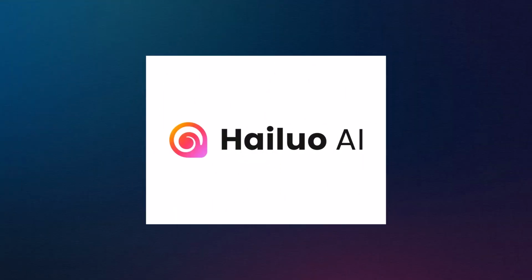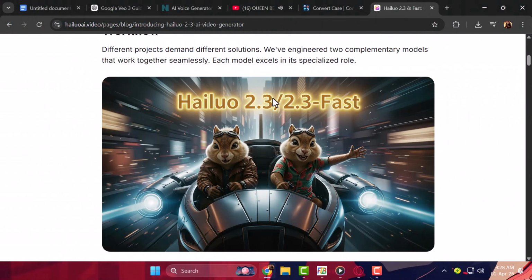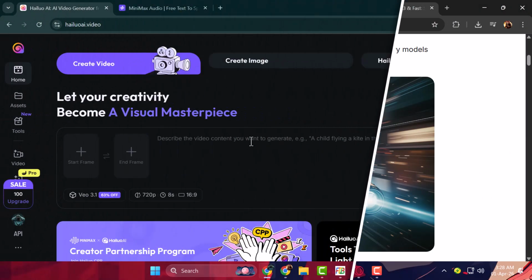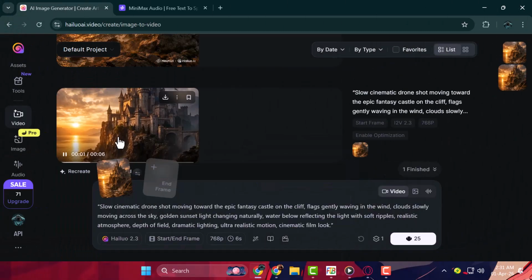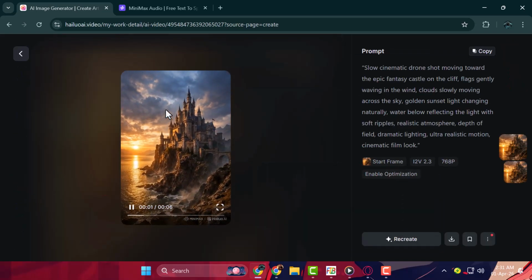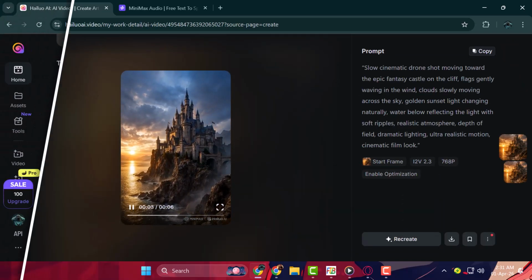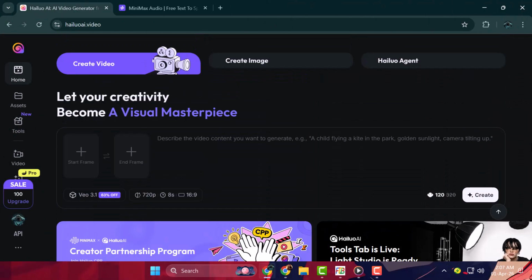Introducing Hyo AI. The first tool I want to show you is Hyo. With its newest update, version 2.3, it performs better than many models currently available. This AI is capable of turning a simple image into a realistic moving scene, which means it can transform static images into powerful video content.